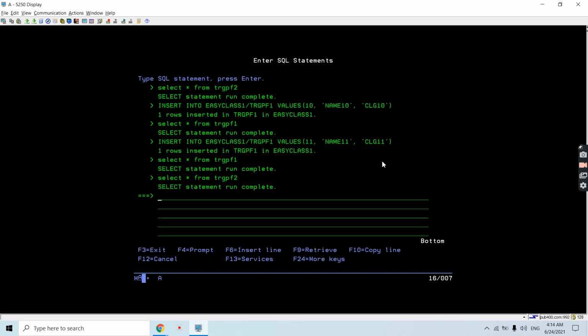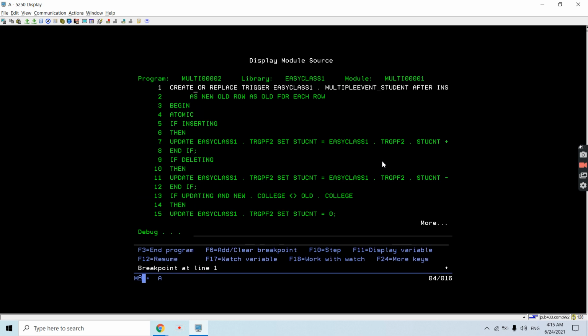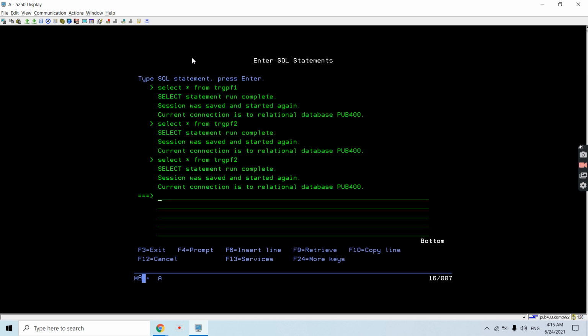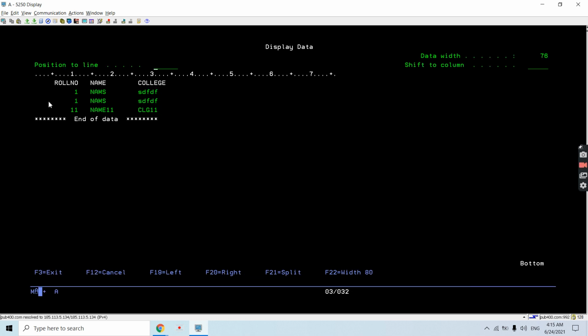Now just delete one of the records, delete from, so I would be deleting from this table where roll no equals to, let's say 10, the first record we inserted. So once I press enter, we can see the trigger program gets fired. So it means this is an after delete, so the record would get deleted from this TRGPF1. So you can see the record roll number 10 gets deleted. We don't have that roll number now.